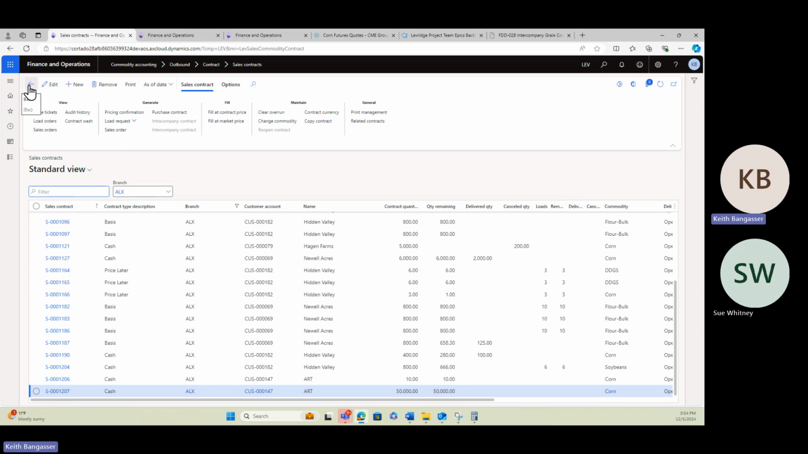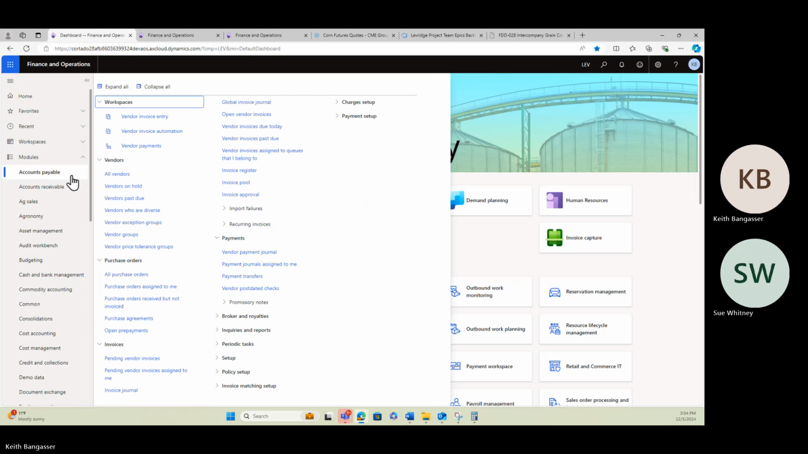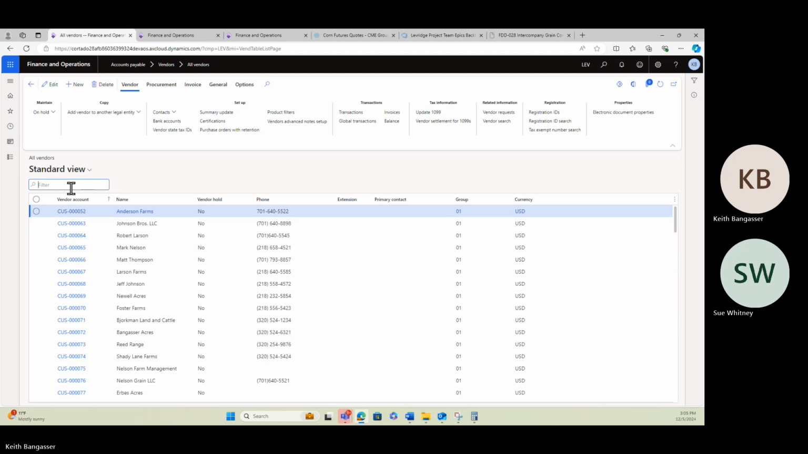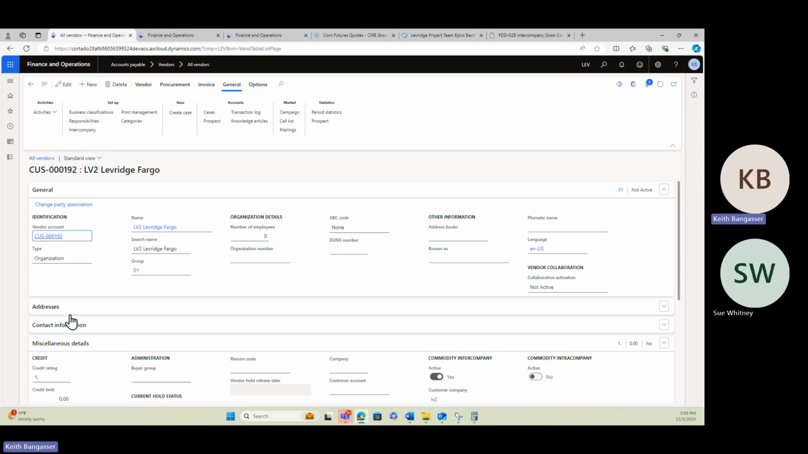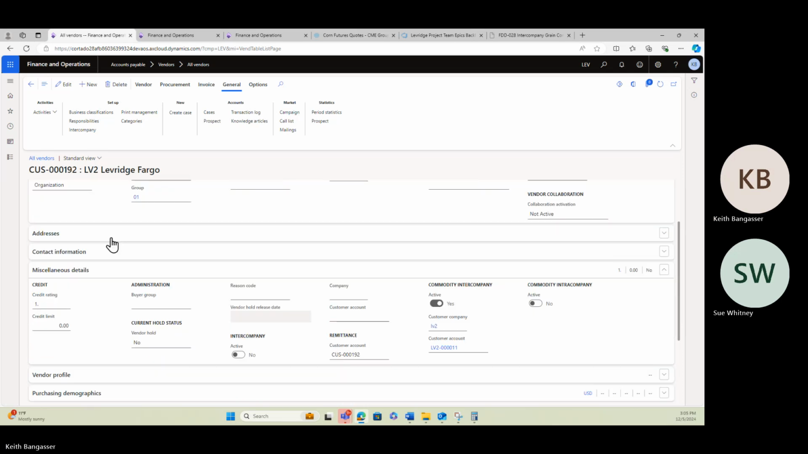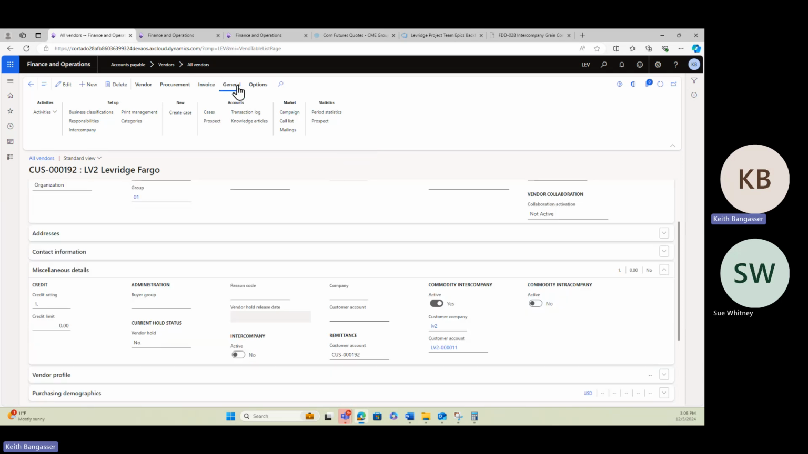where we set that up. We go under accounts payable, all vendors. We call up our vendor, which in our intercompany vendor is Levridge here. So this is the customer we're going to use when we create a contract across companies. And once that company is called up, we can take a look at under the general tab, under setup, we set up intercompany.